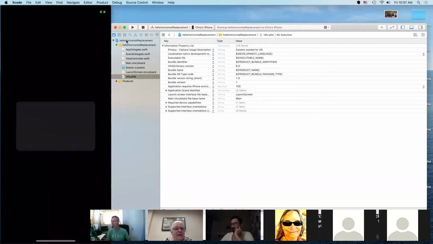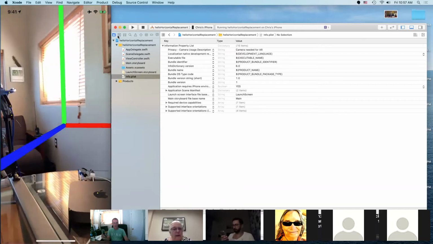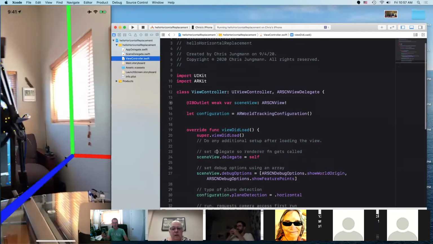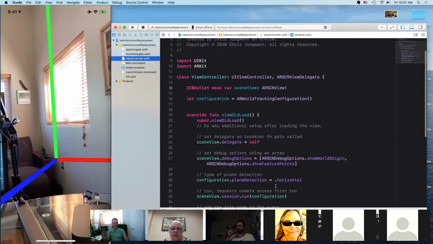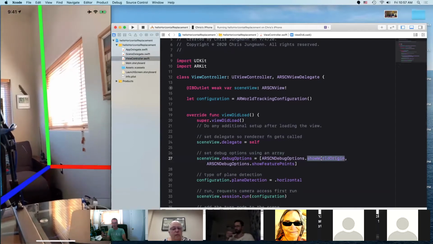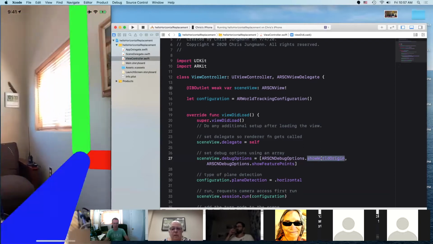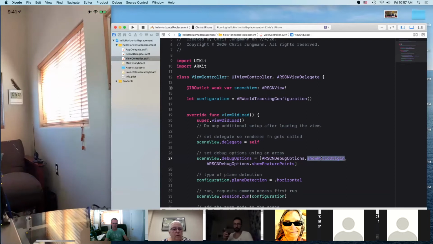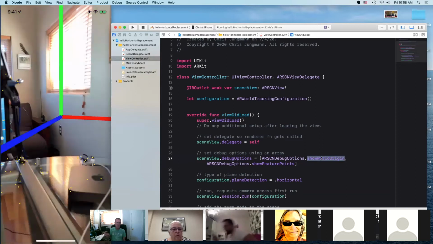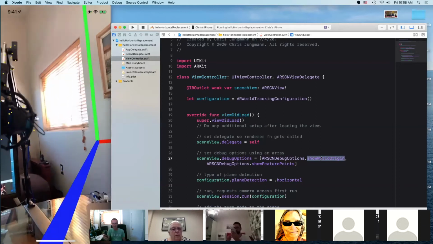Hit click OK. And now what I have is, let me show you in the code right here. We have in the view controller, what you're looking at here with the blue, green, and red, that's the show world origin element, so in the debug options. So this was the origin where I was holding my phone. If I go with my device right here, this is literally where it disappears, right where it was when I launched the app, and it's going to maintain that spot. No matter where I go, this is my X, Y, and Z axes.